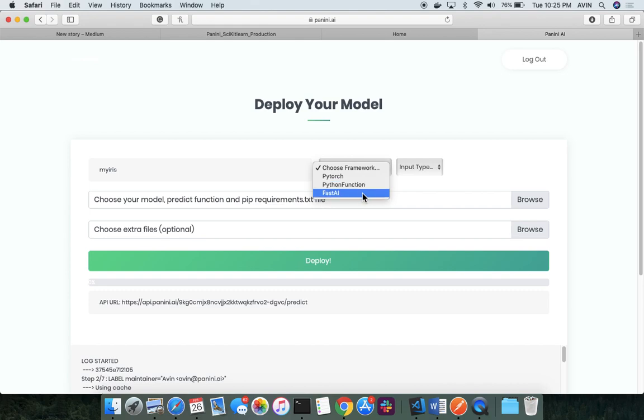And if you're using FastAI library, we do support FastAI library too. So let's just go ahead, select Python function. For input type, we'll be choosing floats, since this is a float as an input type. Then let's go ahead and click on browse.